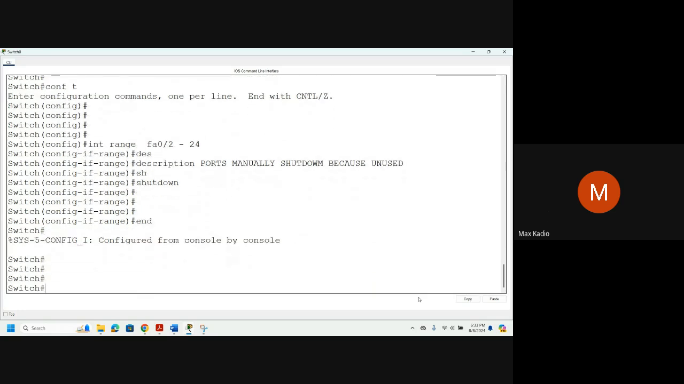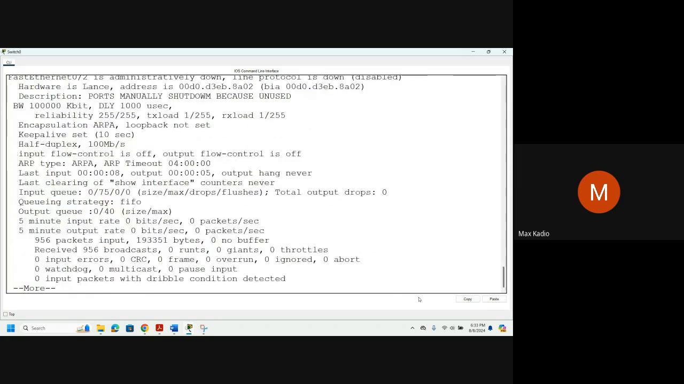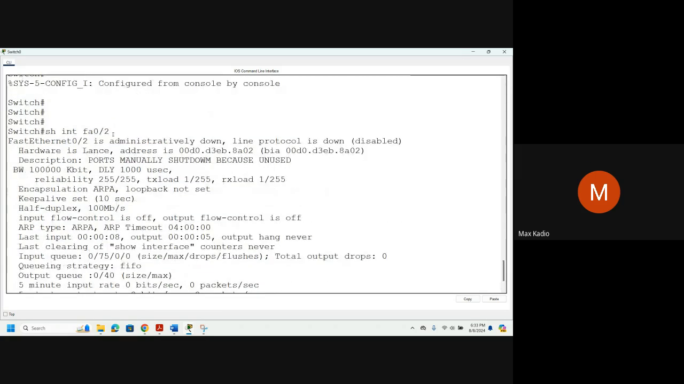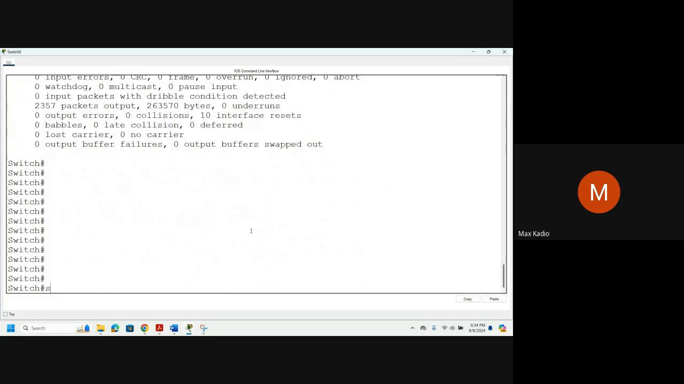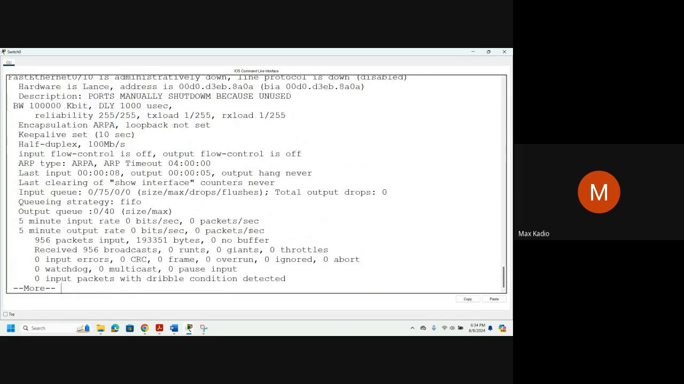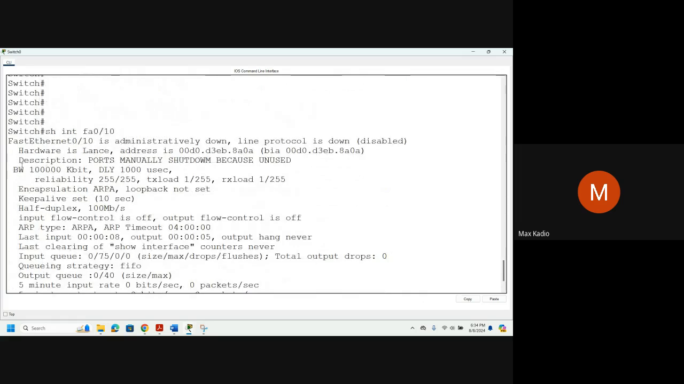And show interface FA0/2. So if I want to view what's happening on interface FA0/2, I can see the description: port manually shut down because unused. I go to show interface FA0/10, description, port manually shut down because unused.